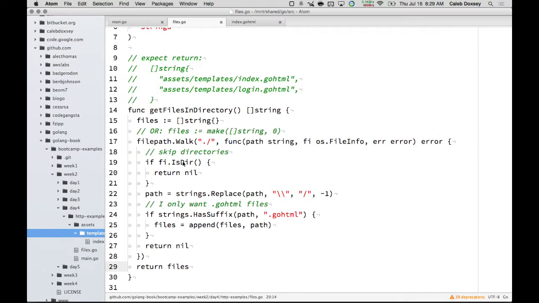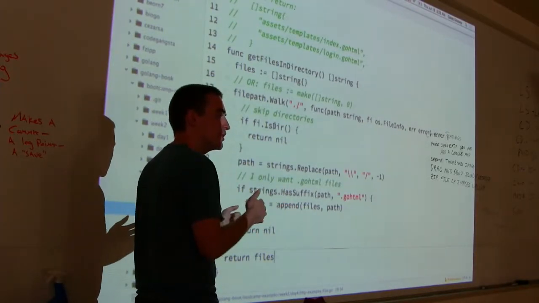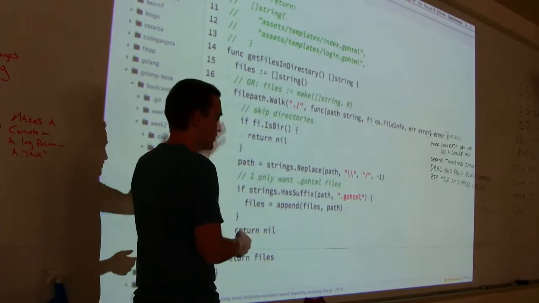So we can change this to walk different directories. We can change this to return different files. But the basic idea is this is going to give me my list of strings. Plugging this into our other example, I can put that into a template and then render HTML based on the list of strings.